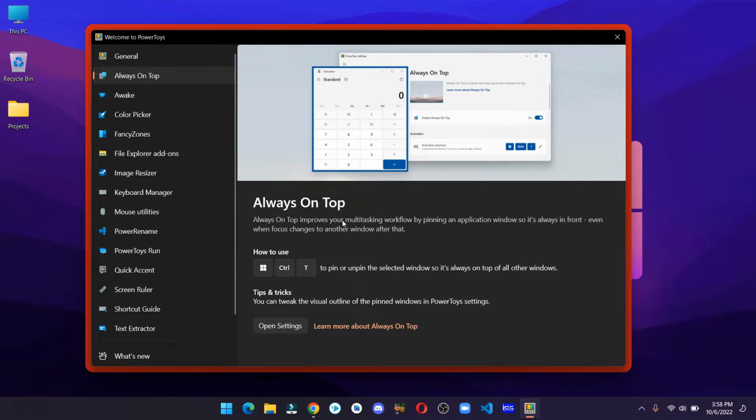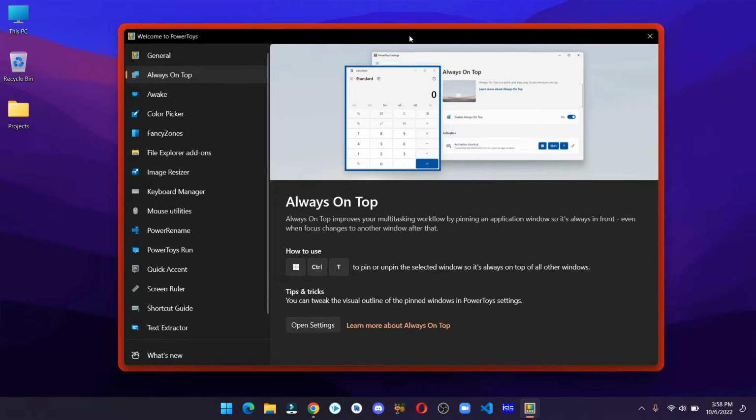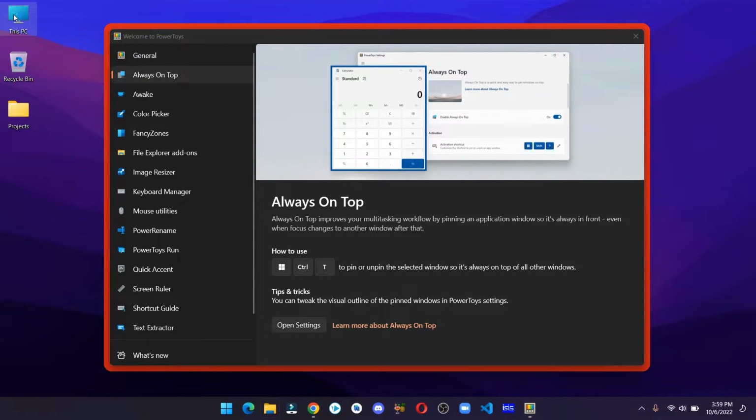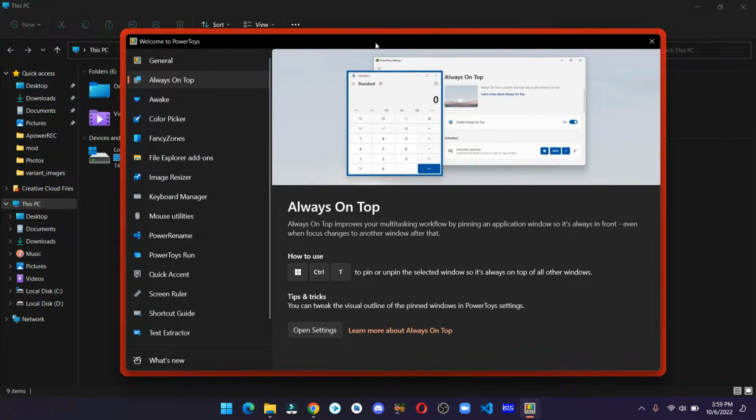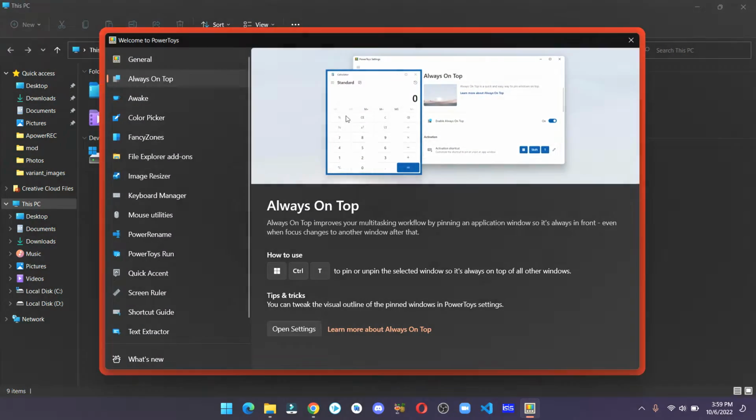First, we have Always on Top. This allows you to lock the window on the top no matter how many windows are there. You can press Windows plus Ctrl plus T to trigger this function.